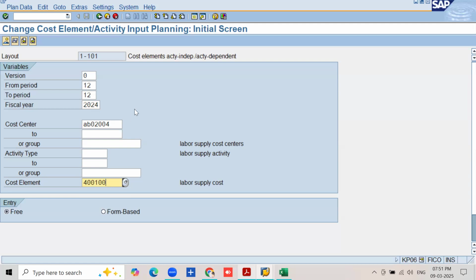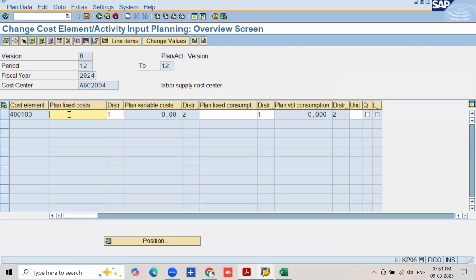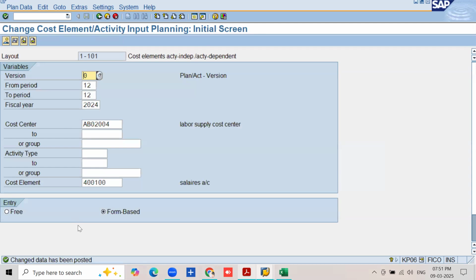See, we are entering the planned values for the salaries for this cost center. Activity independent plan. Select form based. Click on overview screen. See, planned fixed cost is just like that. I am entering 7,20,000. So, planned cost is 7,20,000.